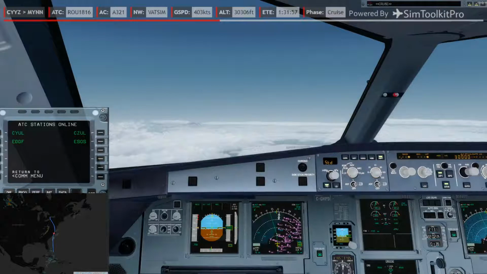Canada 2252, pilot discretion, descent and maintain flight level 230, advise leaving flight level 380. Alright, then 230, will advise when departing 380, Canada 2252.